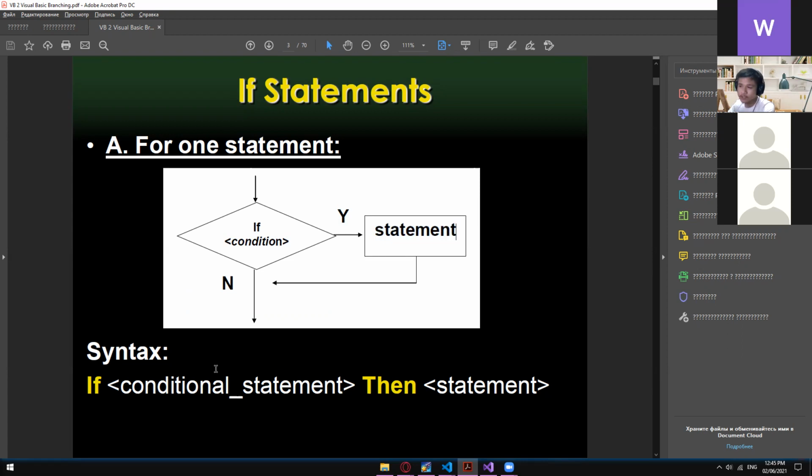Okay, so in Visual Basic, we have this syntax right here. All you need to remember is this If and then the yellow one that is highlighted, and then the conditional statement right here. The statement will now depend on you: what do you want the program to do if this condition is true? You're going to put it right here on the statement.